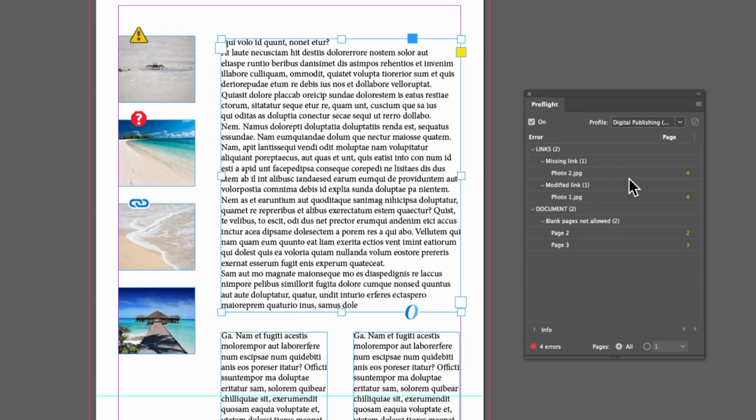And if I look at my preflight panel, that error for that overset text has been corrected. And our errors have now gone from 5 to 4. So we fixed that one. So that one's checked off as done. That one's a very common one you'll see pop up in your preflight panel.